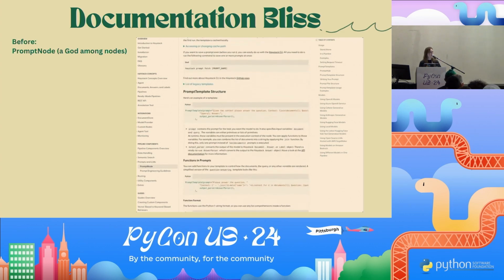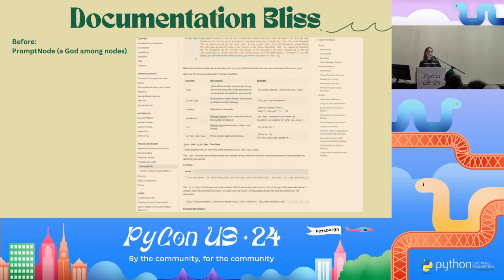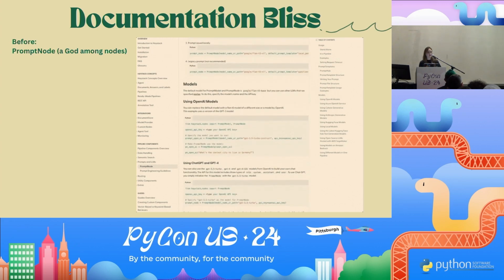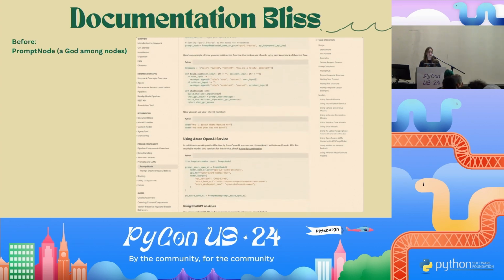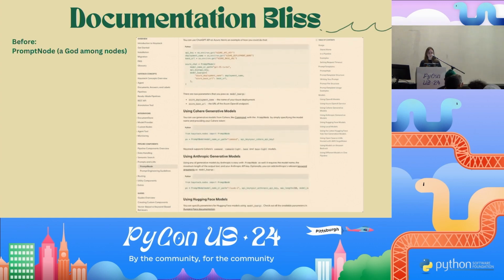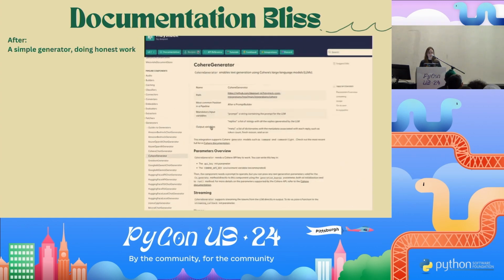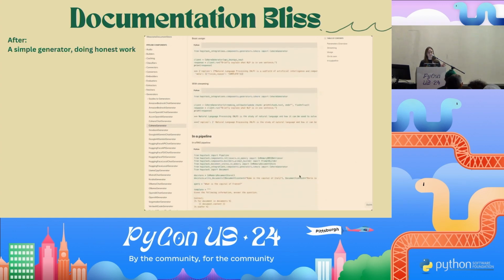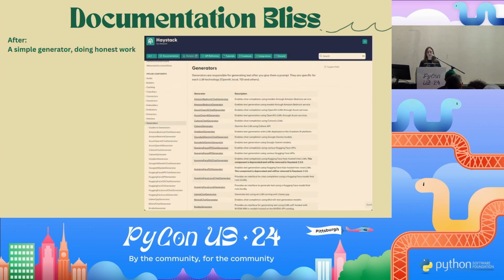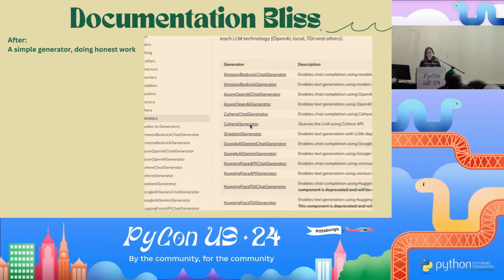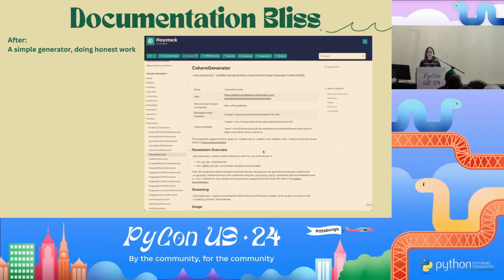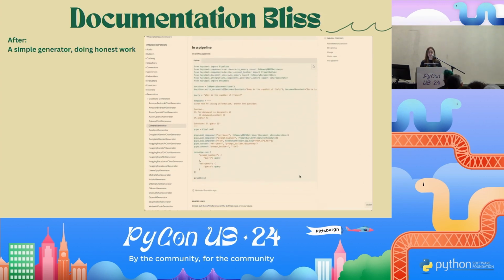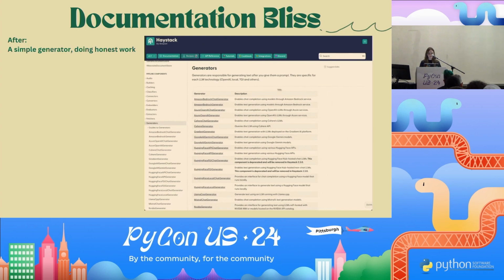This is the entire documentation page of how exactly you have to set up prompt node in case you use Azure, in case you use Cohere, in case you use OpenAI, and so on and on and on. It went from this to being very, very specific. A single generator for a single model provider, how you use it on its own, how you use it in the pipeline, and that's it. So if I need to use Cohere, I just go to Cohere generator. I don't have to scroll through how to set up a single pipeline specifically for Cohere.